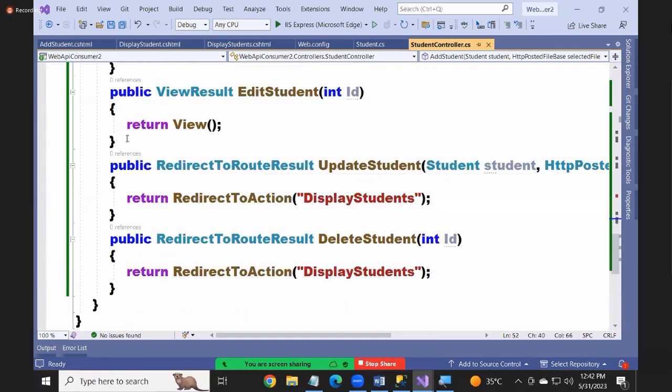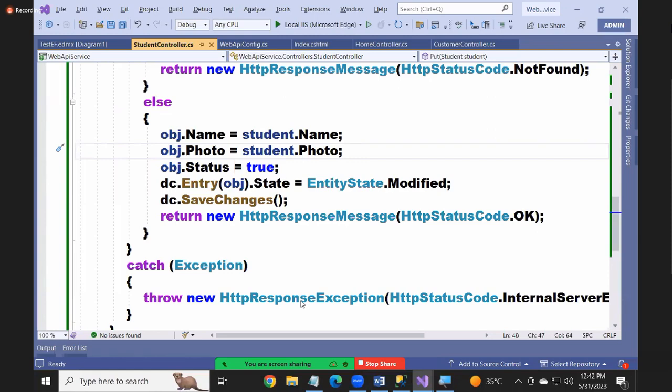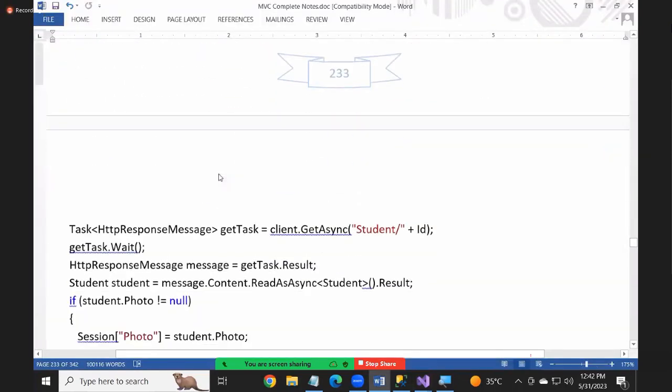What about next? Edit. Come on, tell me about edit. What to do first in edit? In edit, you first need to call get and afterwards you should call put. In edit, we should call the get call. Yes or no? In update, you should call the put call, PutAsJsonAsync. But here we should have the get call. The get call we already saw at the top. The same get call should be present here in this context.